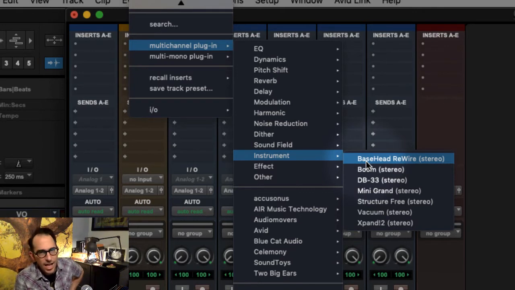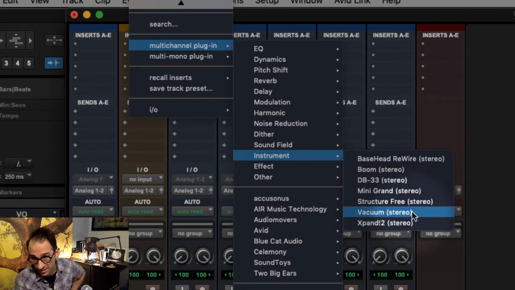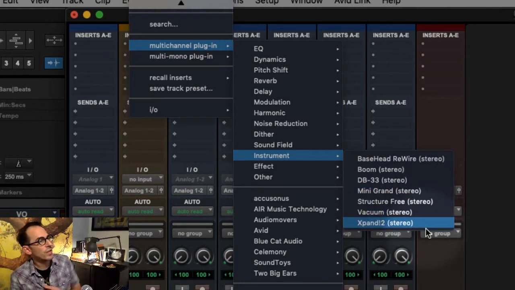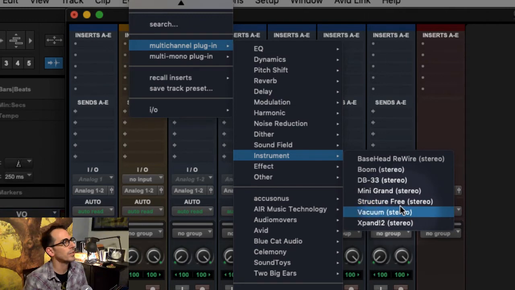Everyone should have, I've got probably more than what you have in there, but at the very least, you should have Mini Grand, DB33, and Expand 2. At the very least, you should have at least 1, 2, or 3 of those things. If you have all of these things, great. If you only have one of them, we can work with that. But everyone should have Expand 2 if you are on the PC laptop or have installed all the plugins that I told you to install. So you want to click on Expand 2.